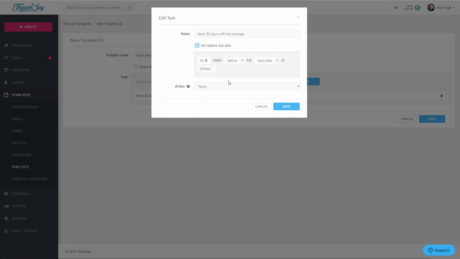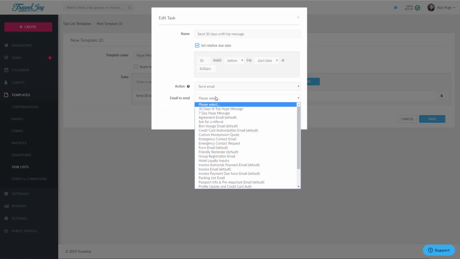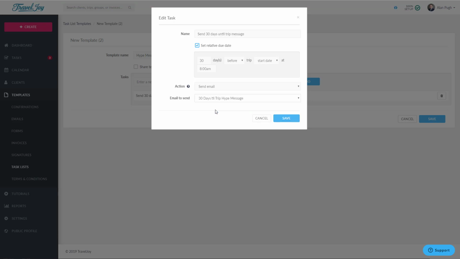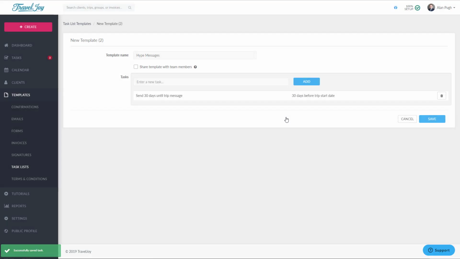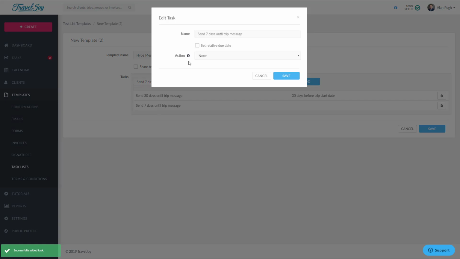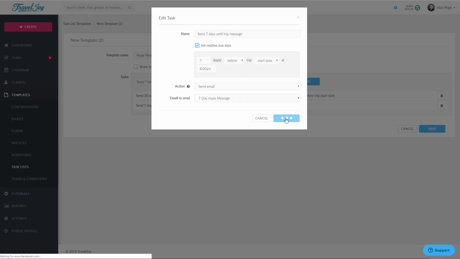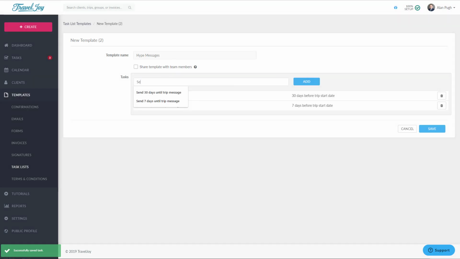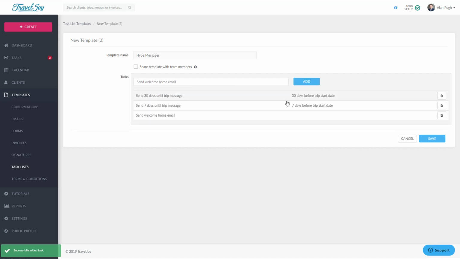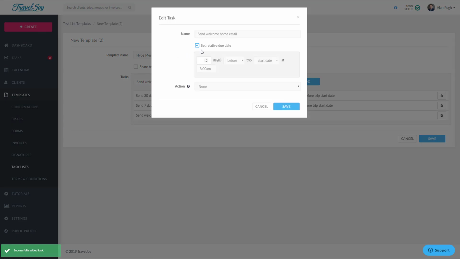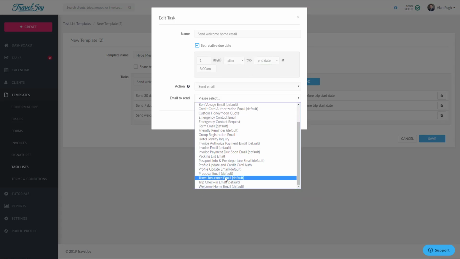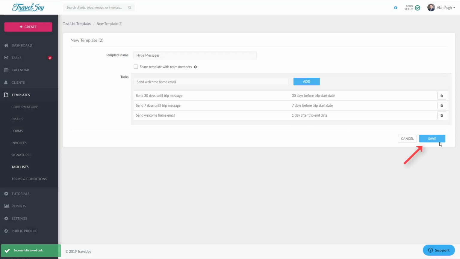You can't mark the task completed because it's part of a reusable list, and you can't set a standard due date because each trip will have unique dynamics including trip departure and return dates. We'll call this first one 30 days till trip and choose a relative due date 30 days prior to the trip departure. We'll choose the appropriate action and email template and then save it. We'll now do the same thing a couple more times, and then once we're done, we'll click Save on the task list template itself. We're all set.